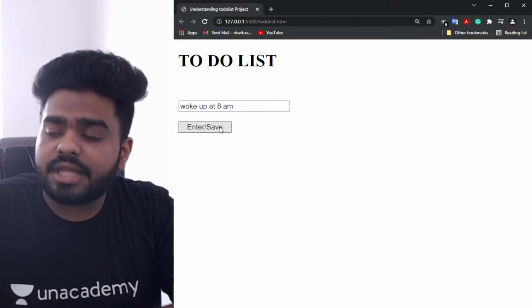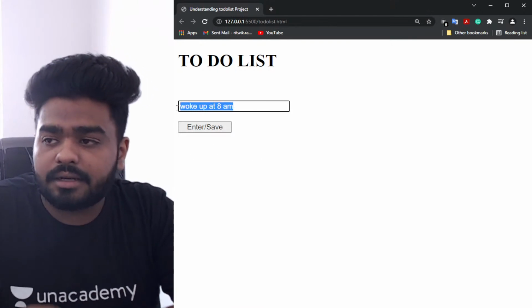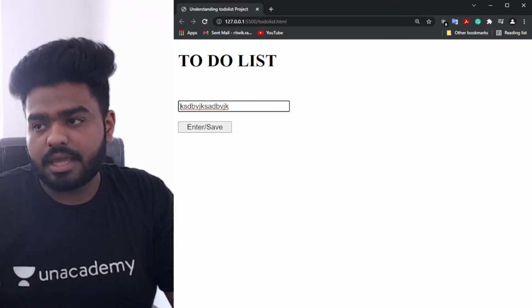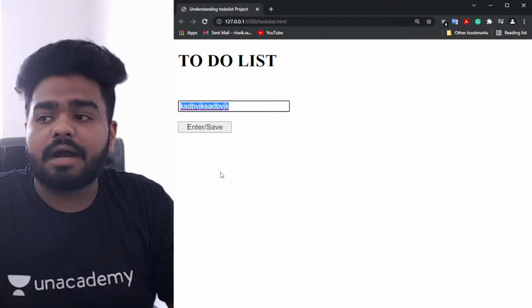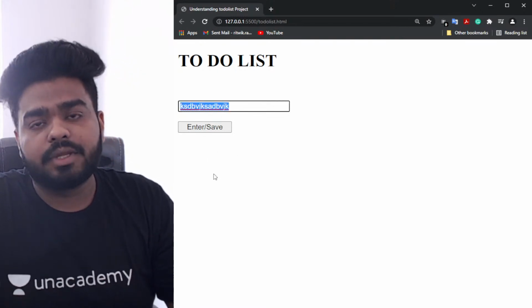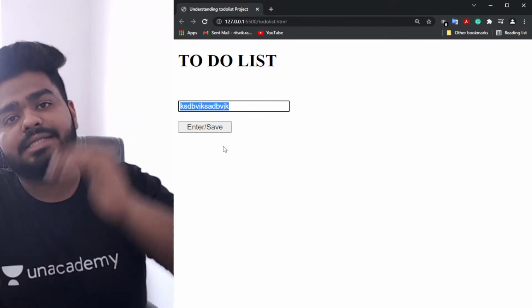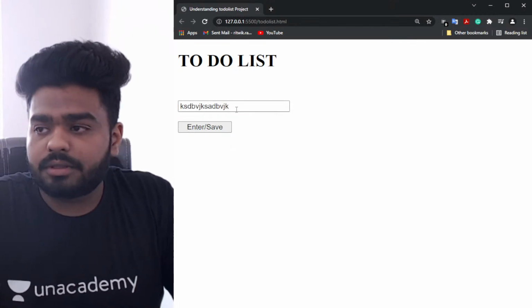So once I click enter, save, woke up 8 a.m. should come here, and then I can remove this and write another task. Suppose I write something like this, and again when I click enter, save, this should also come after woke up at 8 a.m. So all the tasks should get added in that list, like a stack. That is what I want to do now. So how can we do that?